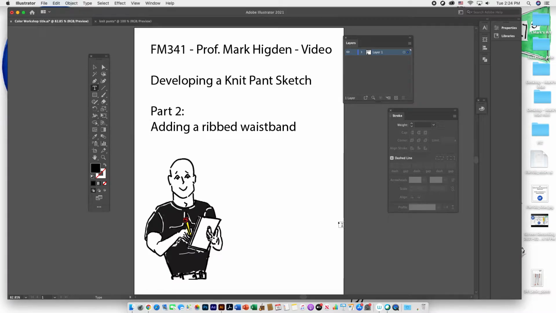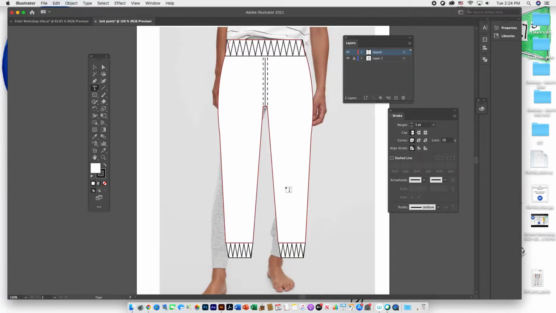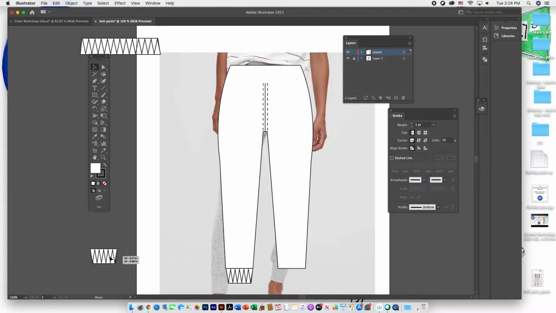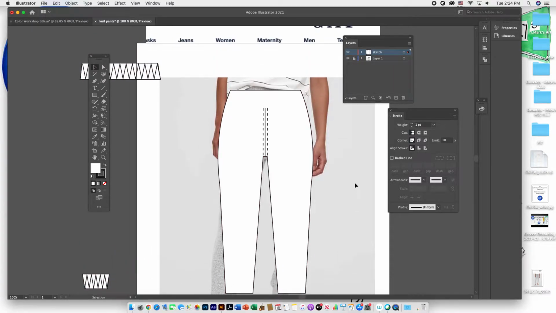This video is for 341 and is part two of developing a knit pants sketch in Adobe Illustrator. And in this, I will show you how to add a ribbed waistband. So working with the sketch that we started so far, I'm going to take this top off of the waistband that I created before with the zigzag, and I'll show you how to do a ribbed waistband, which is a little better.